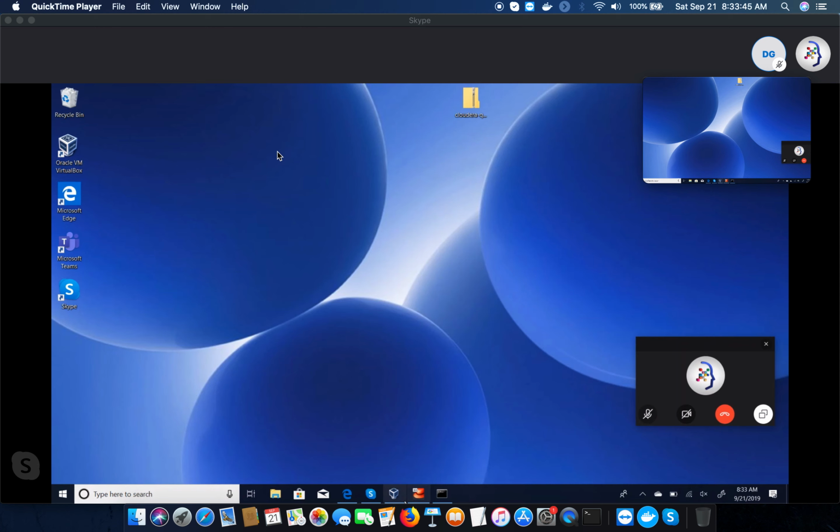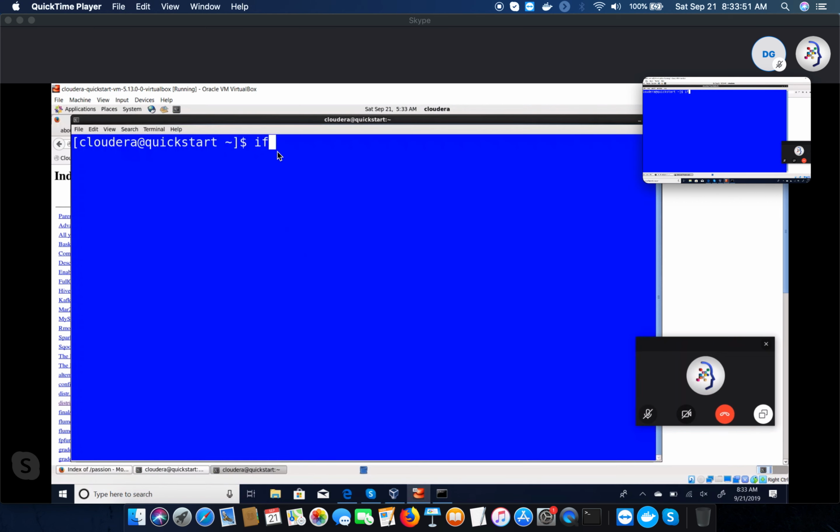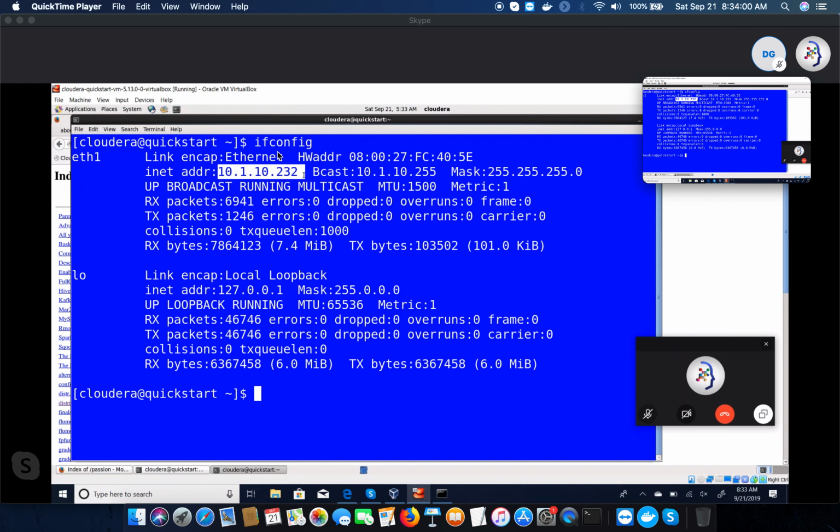Go to your virtual machine, and in the virtual machine, how will you know the IP? It is not ipconfig, it is ifconfig. And you will see it is 10.1.10.232. That's the number that I want. 10.1.10.232.